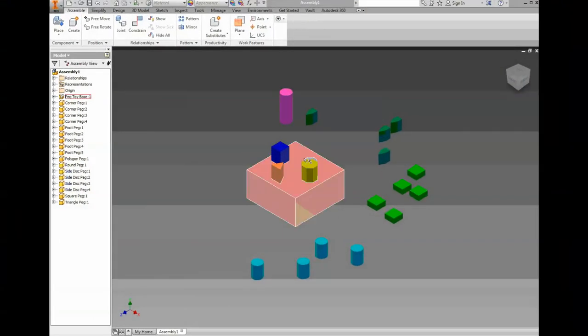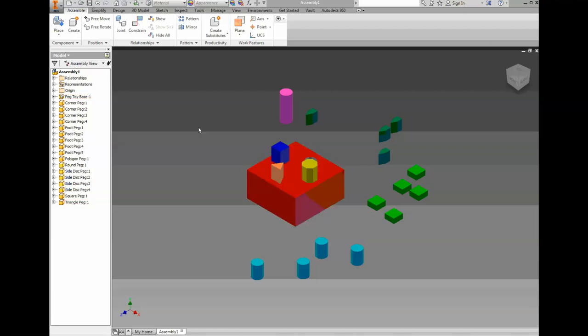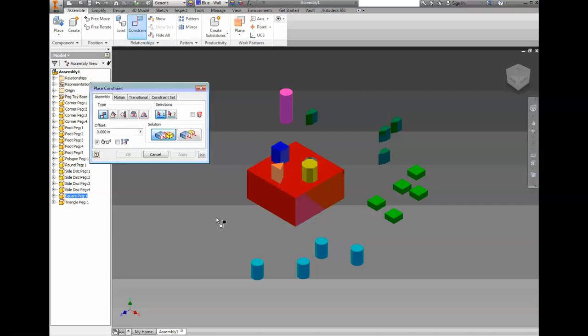Before we get started on our insert constraint, you need to make sure that you've inserted these three correctly. So make sure you click on each one and you drag it around. If each one of these three cannot move when you click and drag, then you've constrained them correctly and we can move on. If not, you need to return to the previous video. But since these are good, we'll go ahead and move on.